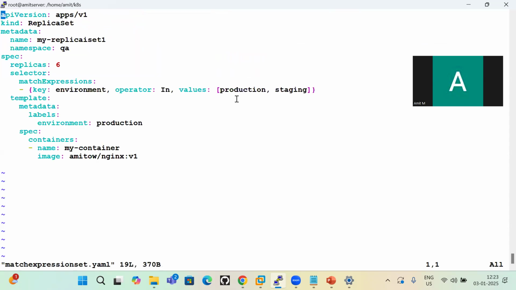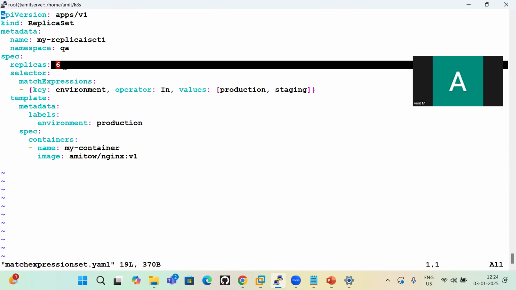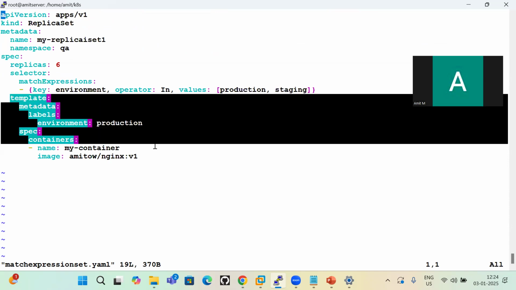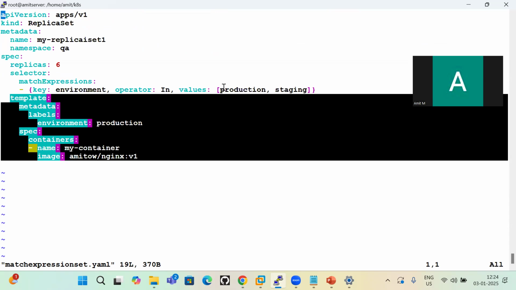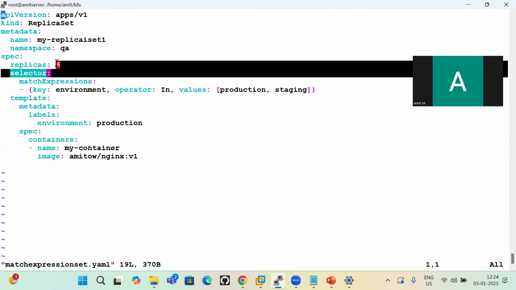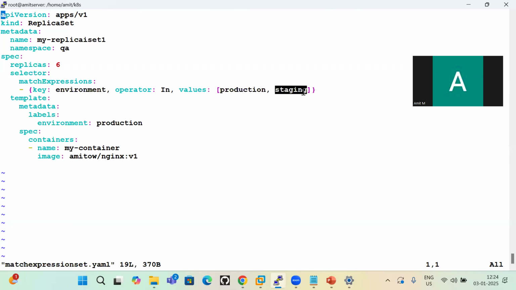So here, what happened? I am asking for six replicas, but already one replica pod is running with this staging keyword. So ideally it should go and create the five replicas only with the production label. We have hardware resources allocated for the six replicas, but I only want to run five, because there is already one replica pod running with the staging label. So let's go and do this thing.